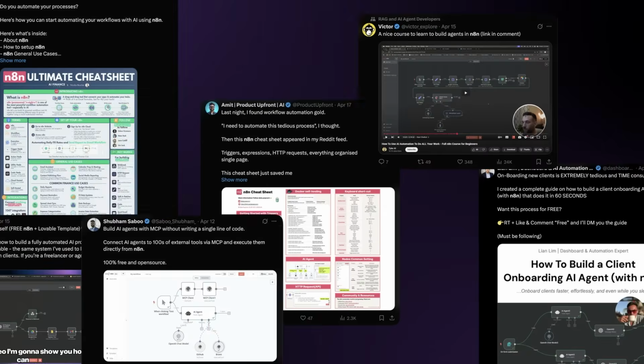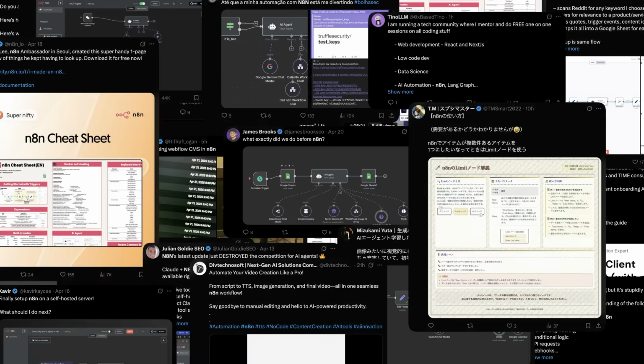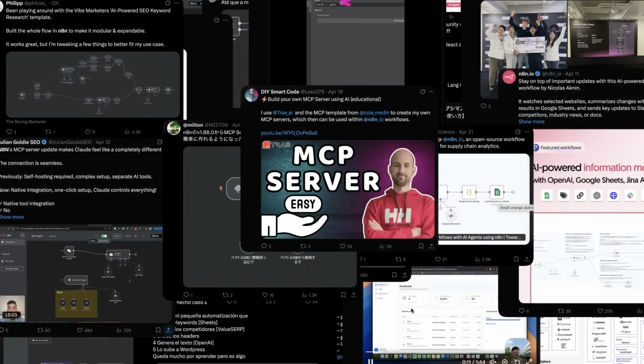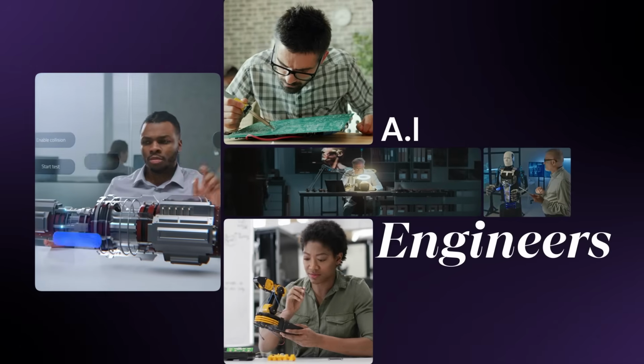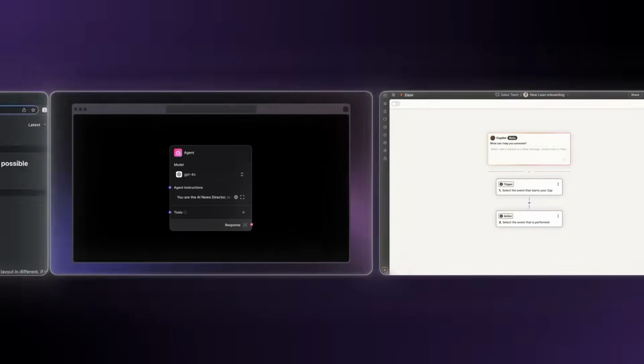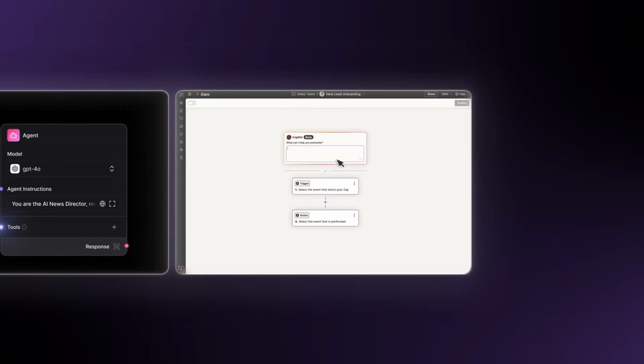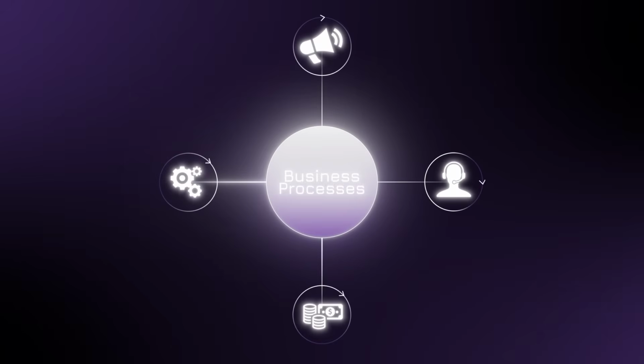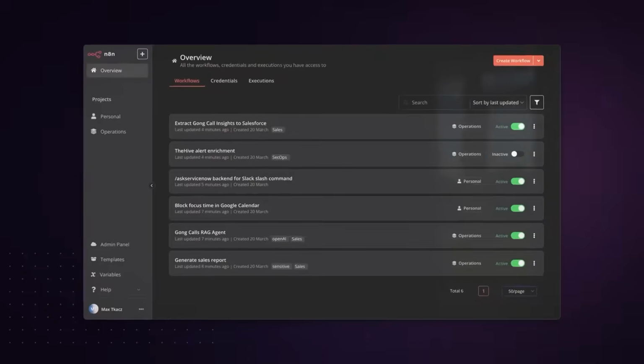All right, so n8n is going wild on Twitter. And everyone now wants an AI engineer or tech-savvy hustler who can set up automations or make their internal tools or just work on business processes and make them 10 times faster with AI. And what is the centerpiece of all of these requests? n8n.